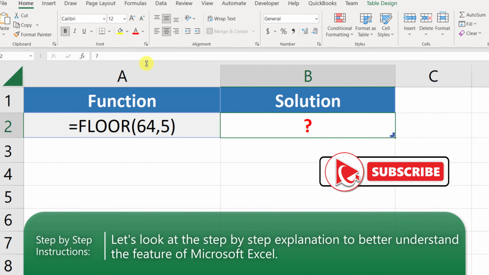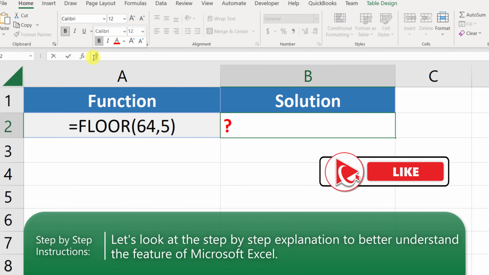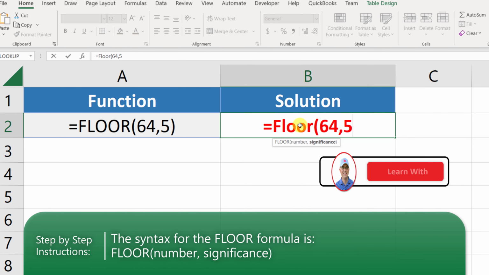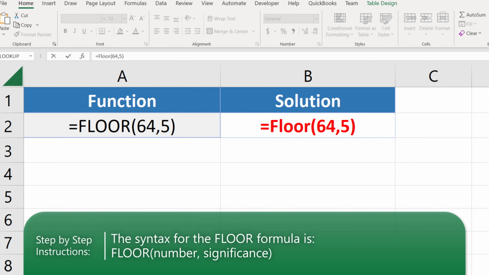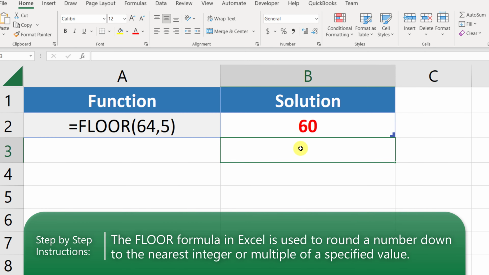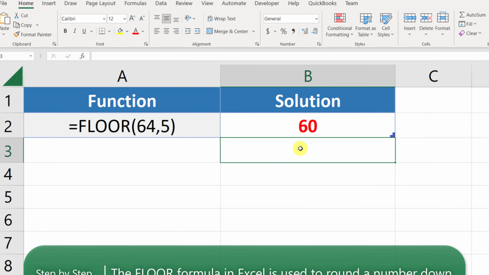Let's put the FLOOR function into the cell B2. Once we type the function, you see that it accepts 2 arguments. The first argument is the number. The second argument is significance. The FLOOR function is used to round a number down to the nearest integer based on the multiple of the significance. So the correct answer here is 60, which is represented by choice A.